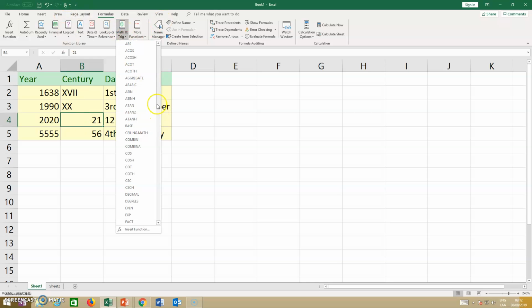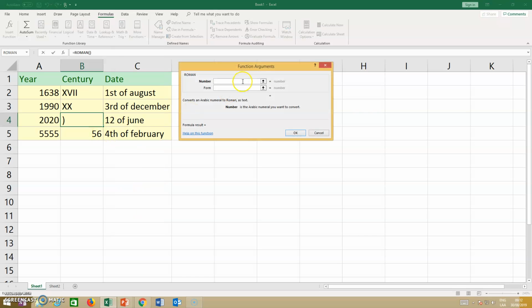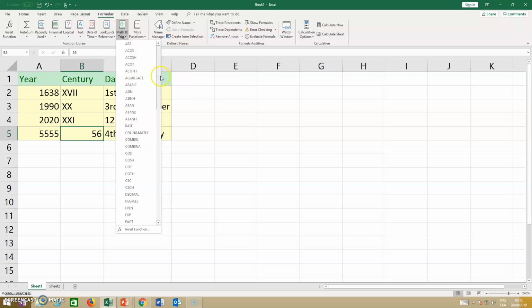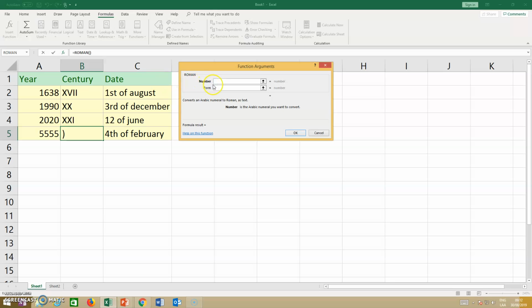Let's do the next one. Math and Trig, ROMAN, 21. And the function, Math and Trig, ROMAN, 6.